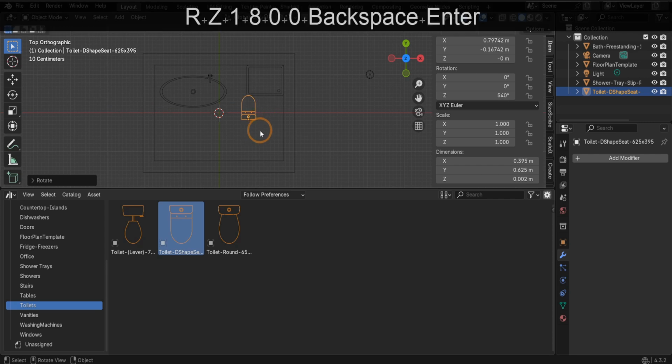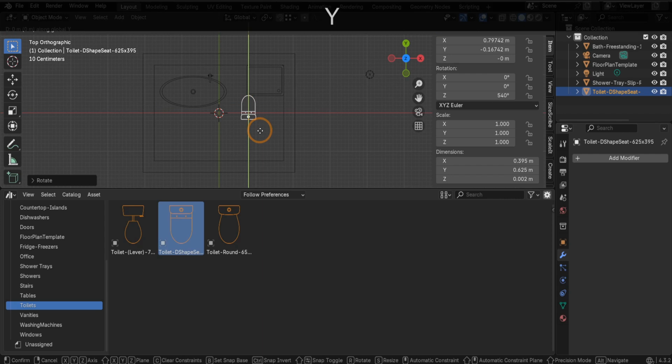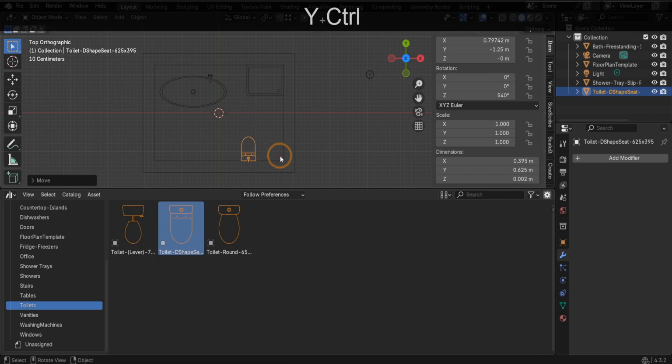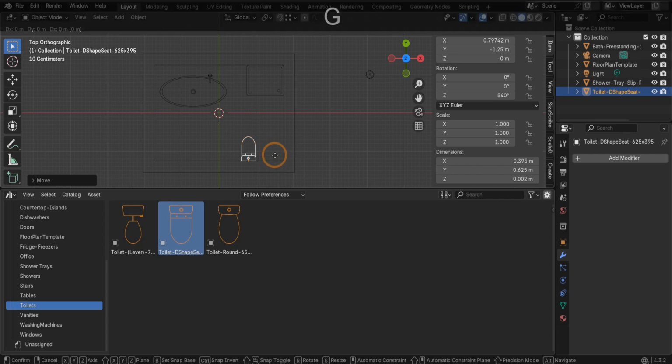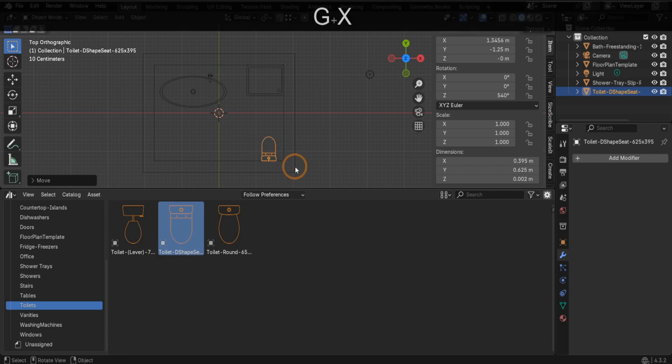Let's snap it against the wall. So press G, then Y, press and hold Ctrl and we can snap it flush against the wall. Then to nudge it closer to the corner, press G, then X, and move it nearer before left clicking to confirm.